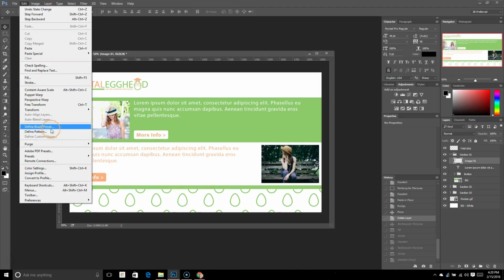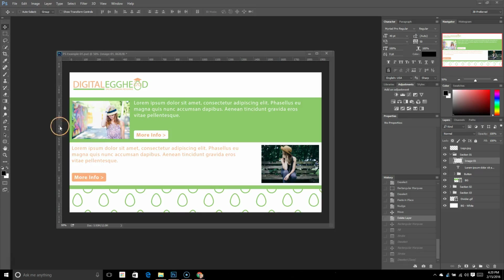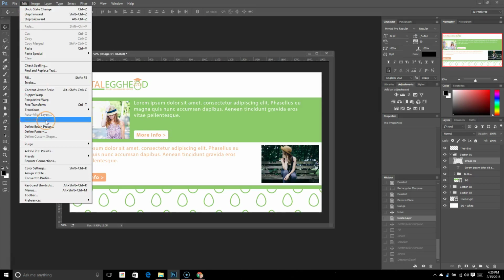Define, so the definition section here, you can define brush presets that you like to use a lot. You can define a pattern. This is where if you were going to fill a pattern, we'll talk about that also another time. But if you're going to fill a pattern, you would want to define it first. For instance, these eggs down here, I set these as a pattern, and then I use the fill to fill it with my egg pattern.